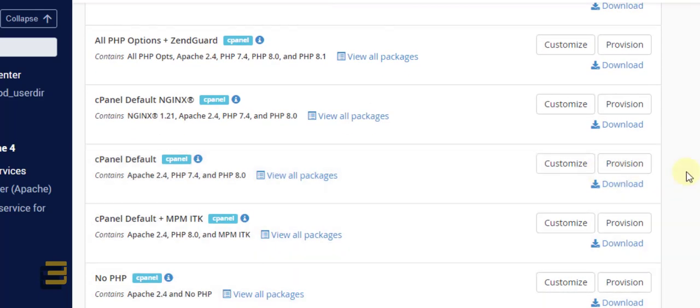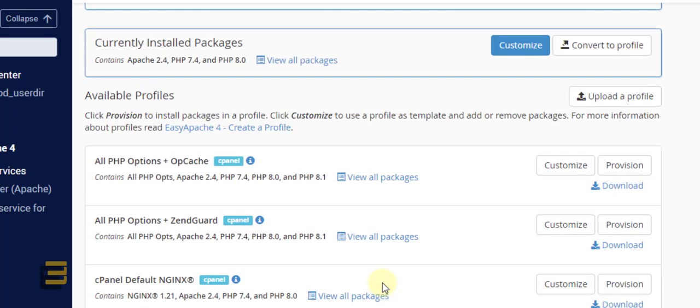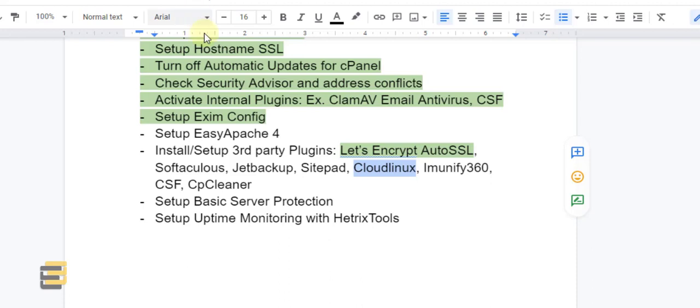But to make it simpler for you, I will just give you, as usual, the backup settings of my EasyApache 4 for Cloud Linux to make it easier, and then we will proceed on Cloud Linux later on when we're done with the other ones here.